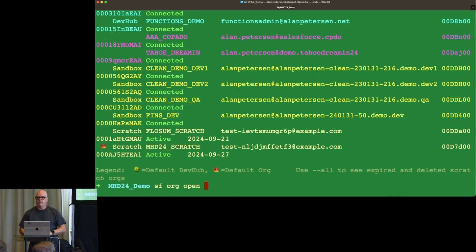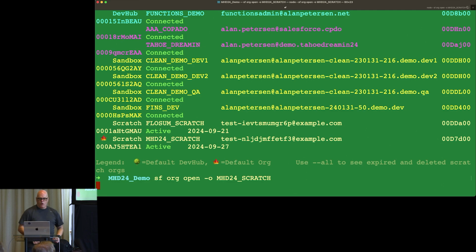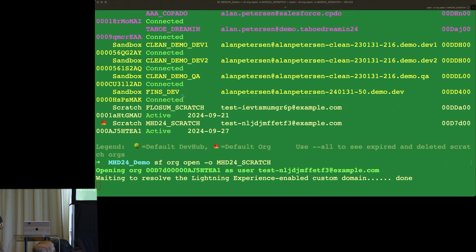sforg open is a useful command. This opens up the connection that you have to an org. So you can see it's a little hard because I've made the screen font kind of big here, but at the end of each line, it tells me if it's connected to that org or not. And if it says connected, that means I can open up that org. So sforg open -o mh24 scratch. We'll open up that org in my browser.